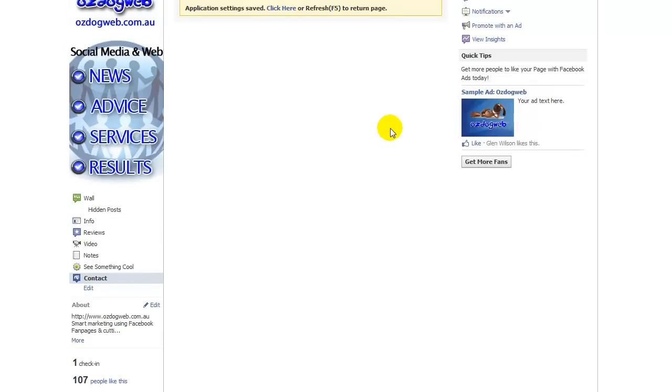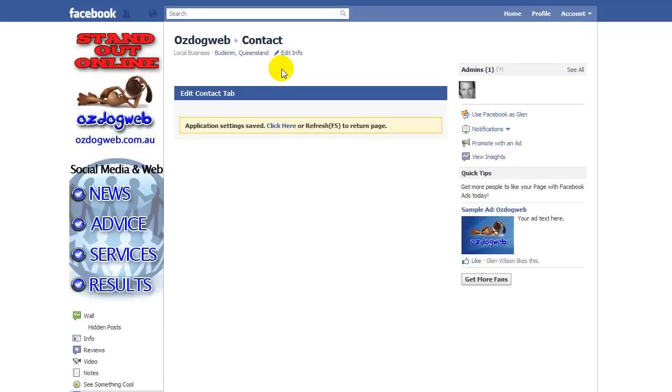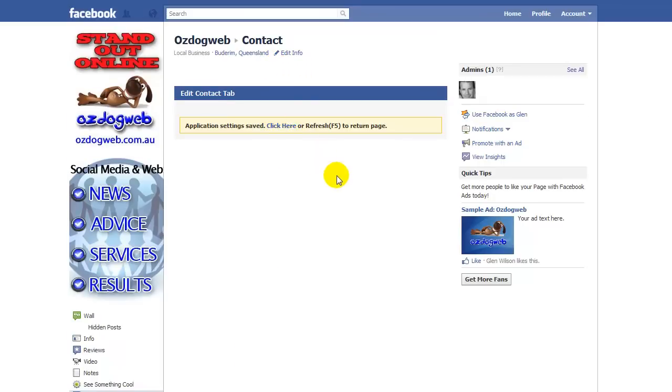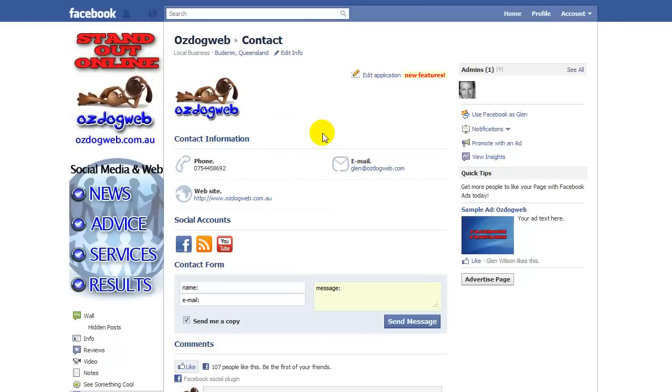you're going to be presented with this quite a cool little contact page. I thought it was very cool. It's a way for people to contact you directly from within Facebook. We're waiting for this to refresh. And here we are with the contact page.